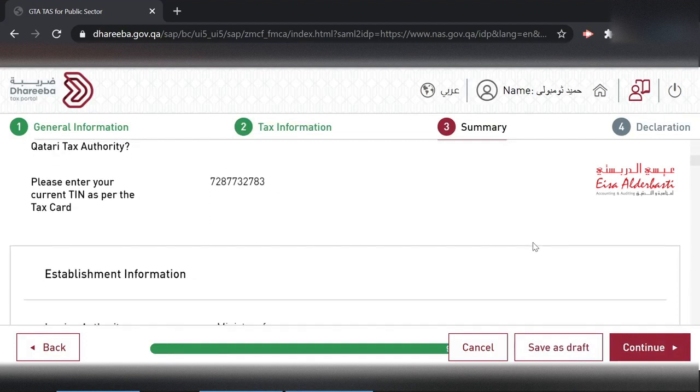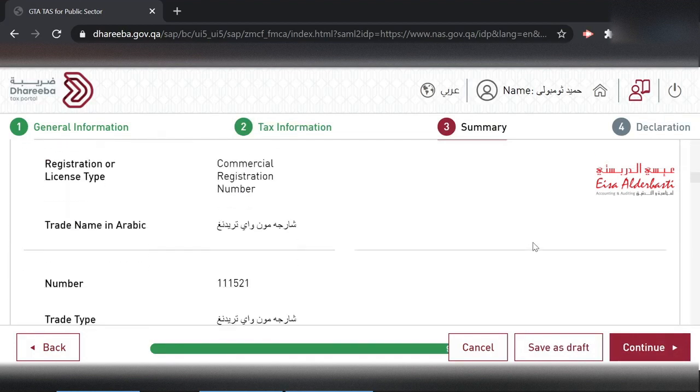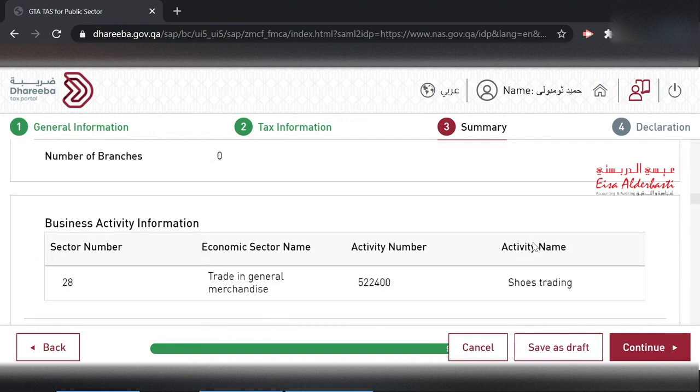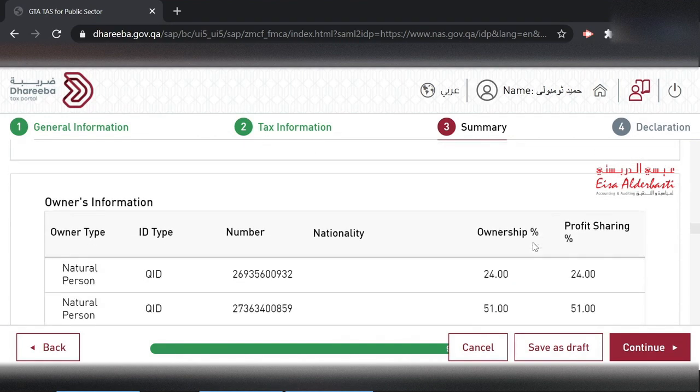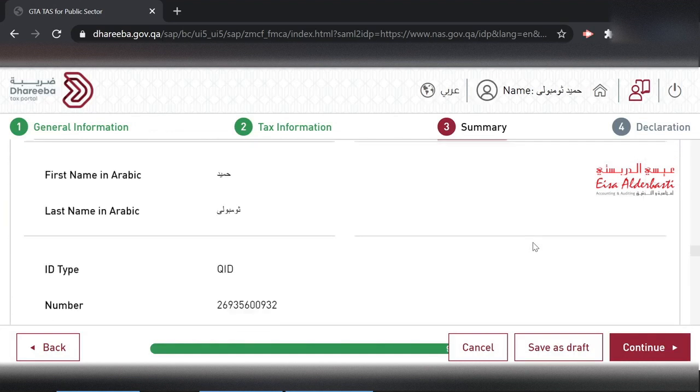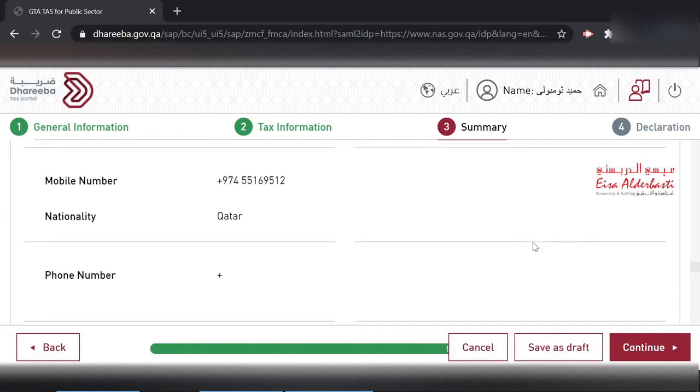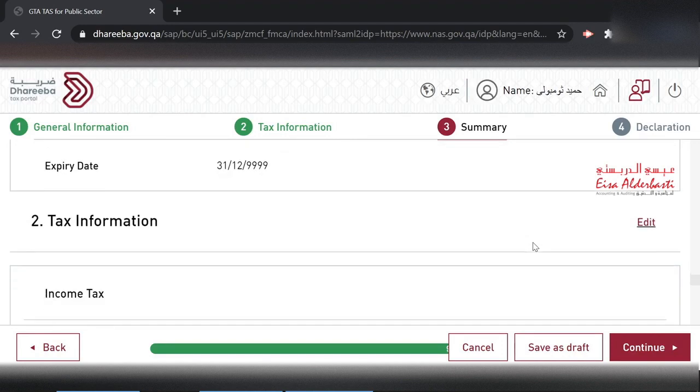We'll just look at the summary of all our company details. This is the information that comes into the tax card. We can always edit it. We'll do a separate video on how to edit the information. It's very straightforward.